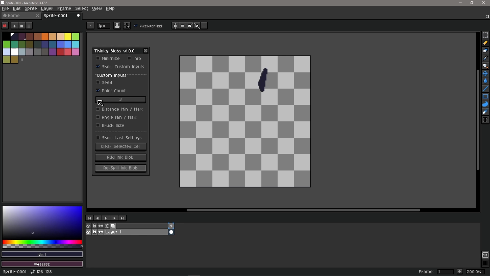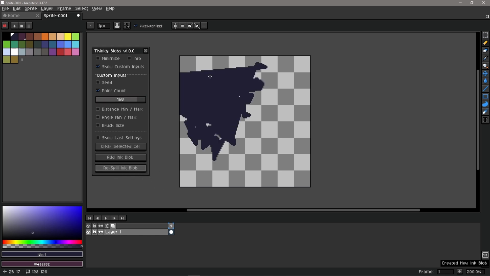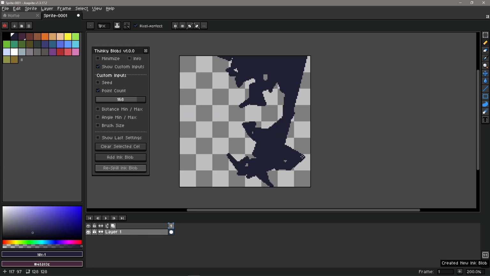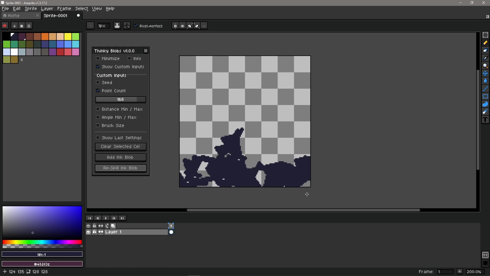Or on the flip side, we can go really high with it. So let's go like 168 and respill. So you see we get these crazy shapes because there's so many points involved, right? So we get these really wild shapes like this. And this could be interesting. This kind of looks like an angry character.